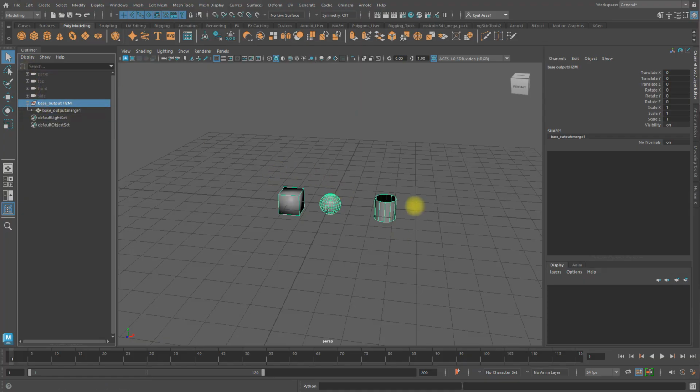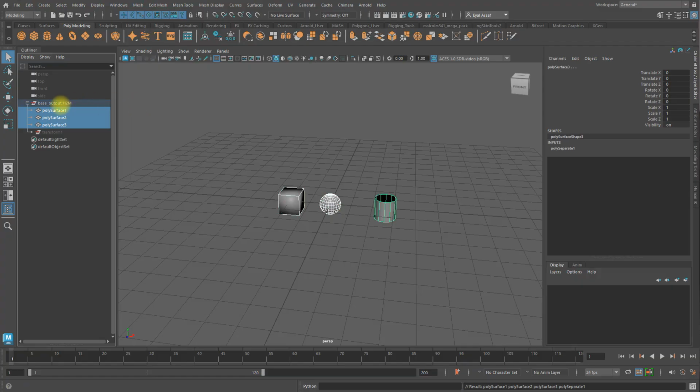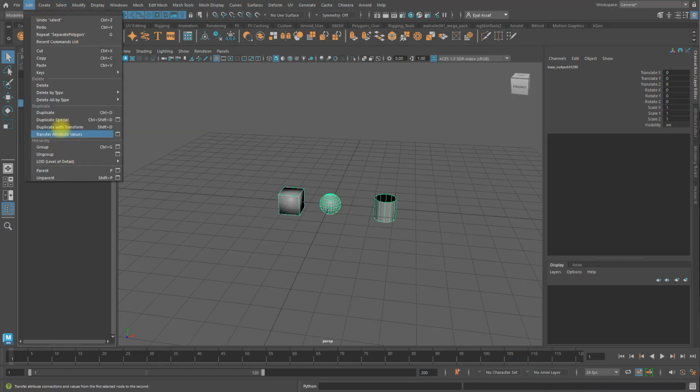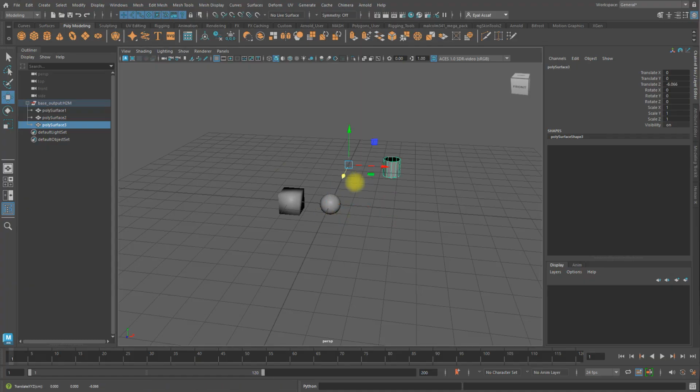If you want to separate it, what you're going to have to do is turn shapes off, go back to the original shape, go to mesh, separate, and now it's going to give you these three objects, polysurface 1, 2, and 3, but you'll notice that they're still linked. So in order to be completely independent objects, you're going to have to select this and go to edit, delete by type, history. So remove the history from them, so you can see that they're now under this group, and they're now individual objects that you can manipulate.